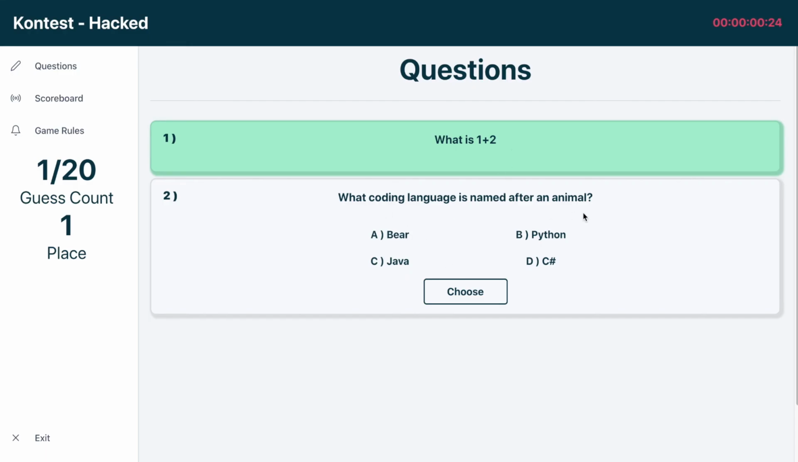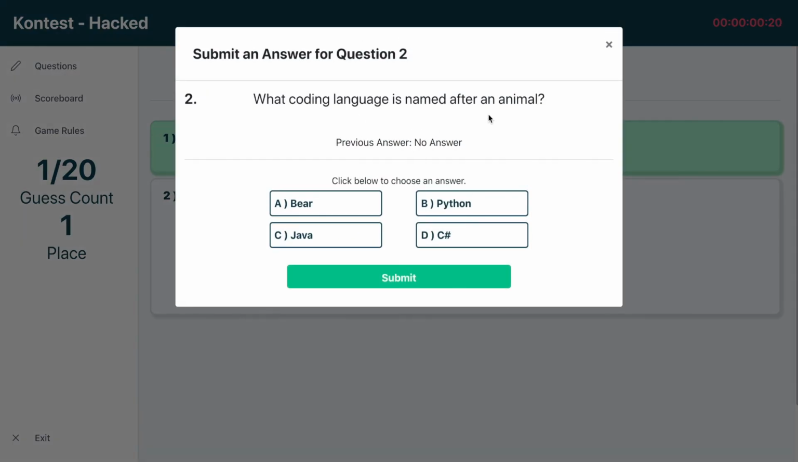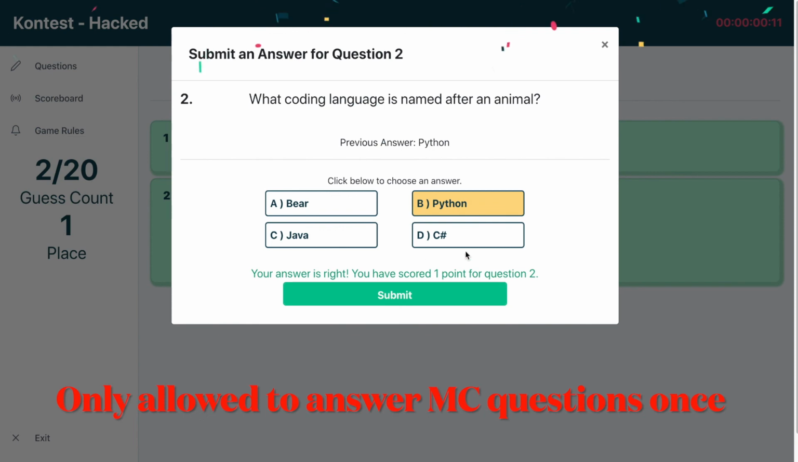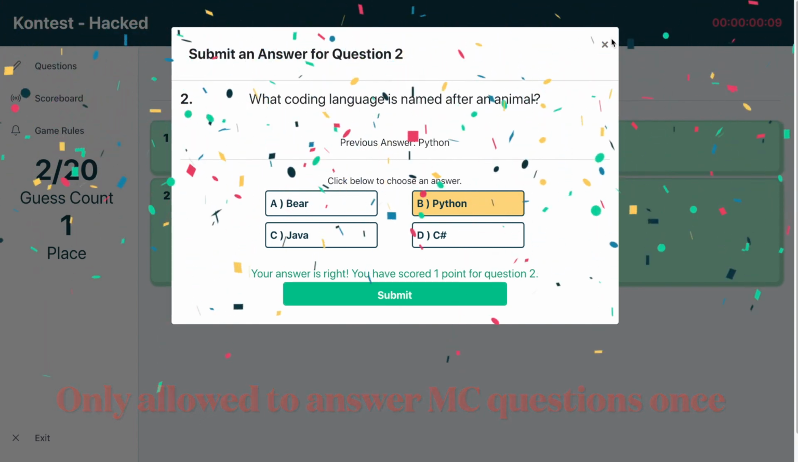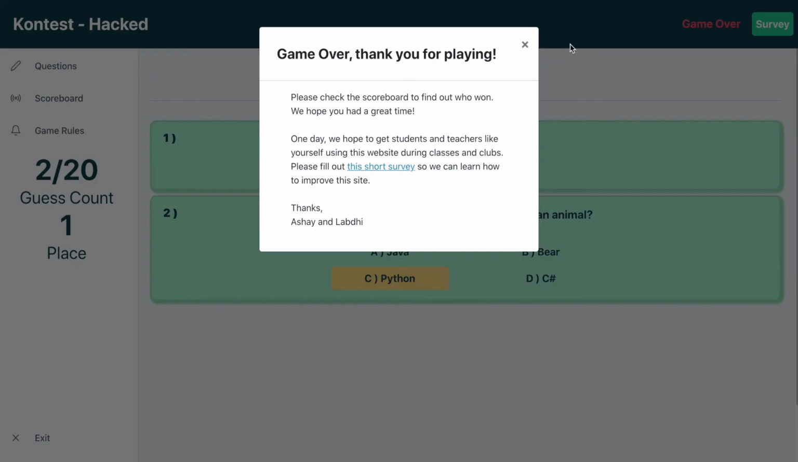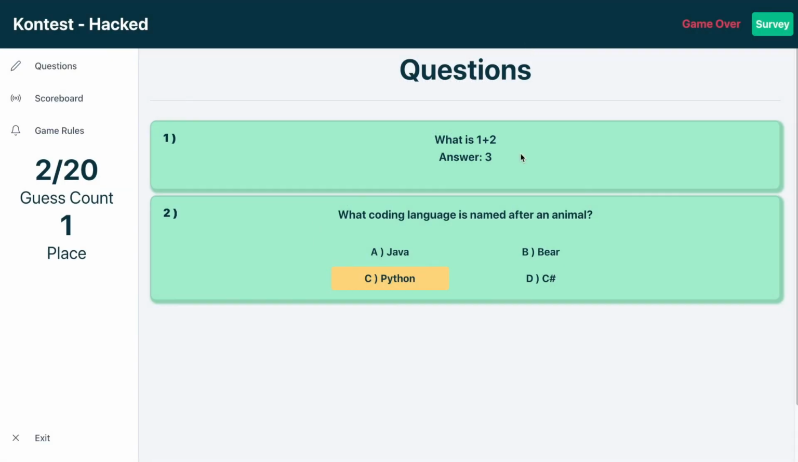Now, there's also a multiple choice part of this review. Now, what coding language is named after an animal? I'm going to say Python. Pretty cool UI over here. Submit, and nice. Your answer is right. You have scored 1 point for question 2. All right. What timing? Okay, so game is over. Thank you for playing. And finally, you do get answers in here as well. Answer for number 1 was 3, and answer for number 2 was Python.